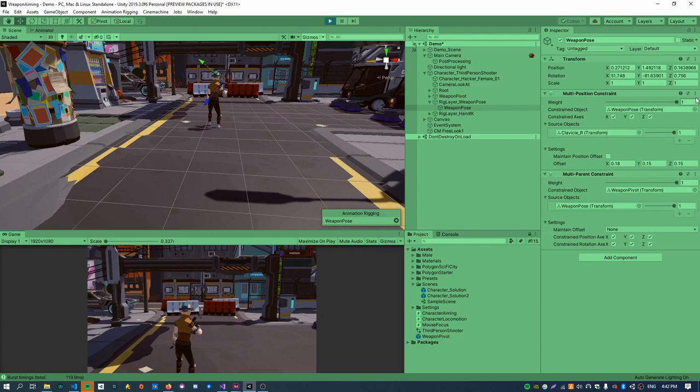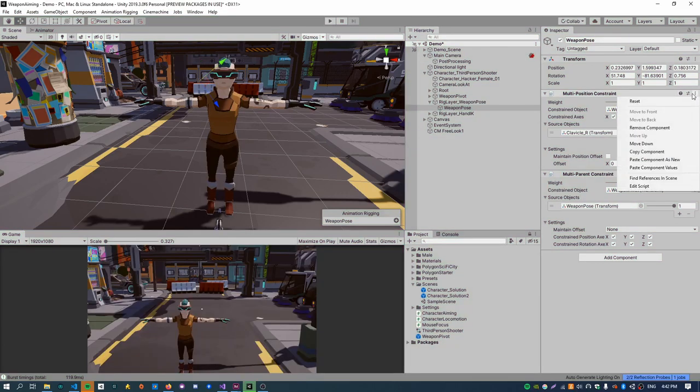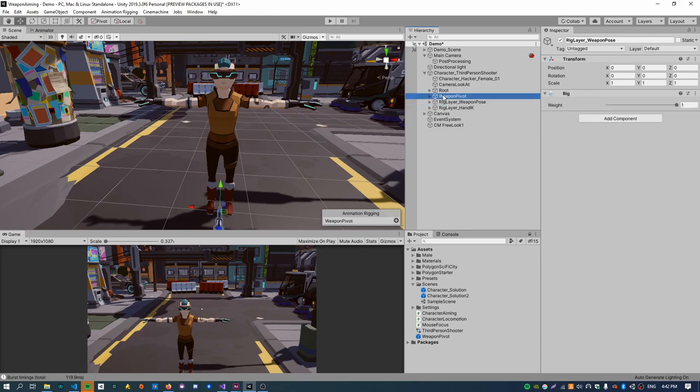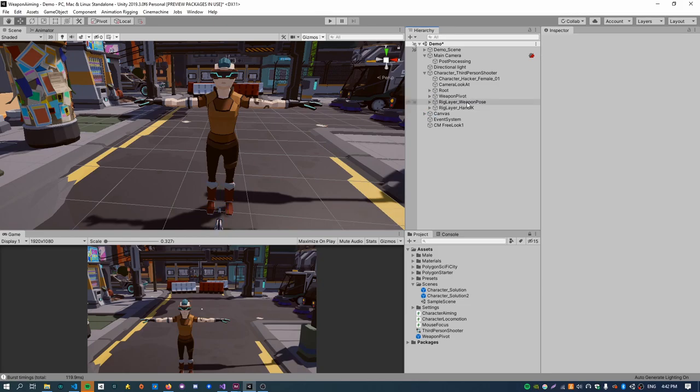So we'll just copy these values, paste them back into the constraint, paste component values. Cool, so now we have our hand IK, our weapon pose layers set up, and our weapon pivot is all good. So we're ready to actually start aiming our weapon.